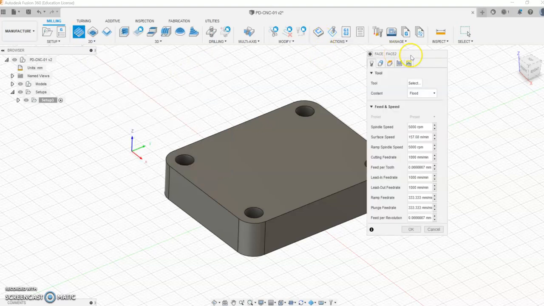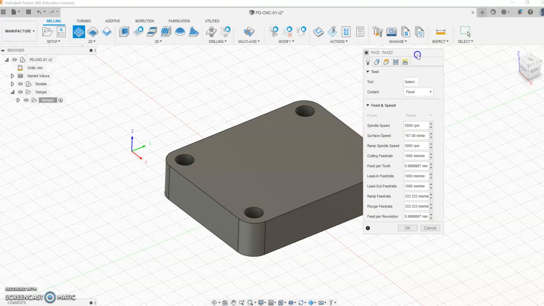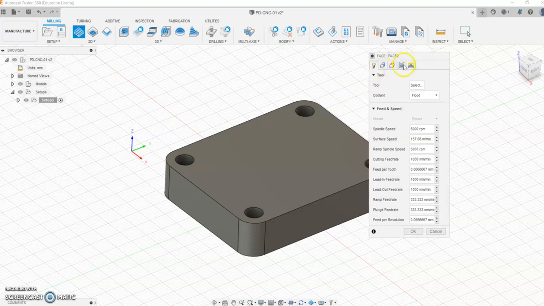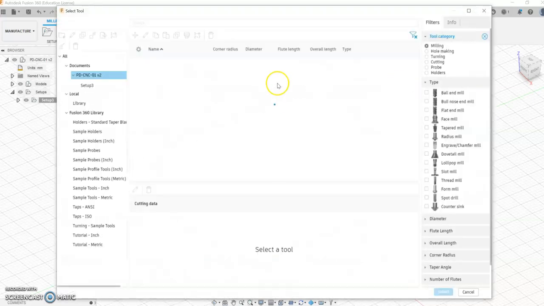And as soon as we hit the face milling operation, again, we get this dialog box and preset. So the first thing we always do is, there's a number of tabs here. We'll just work our way over through the tabs. The first one is the tool. So we just hit select.